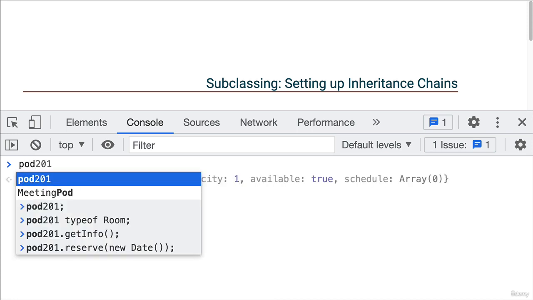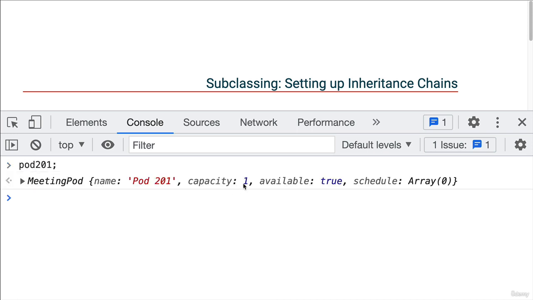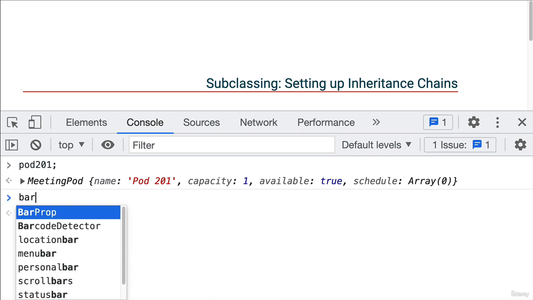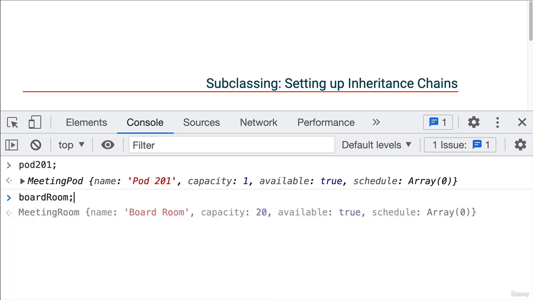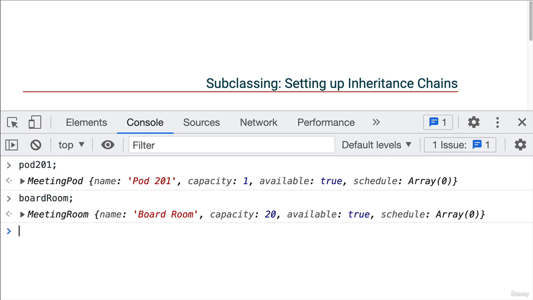Let's look at pod 201. We're still getting a capacity. Let's also look at boardroom. And we're still getting a capacity of 20 there. So that's working for us.